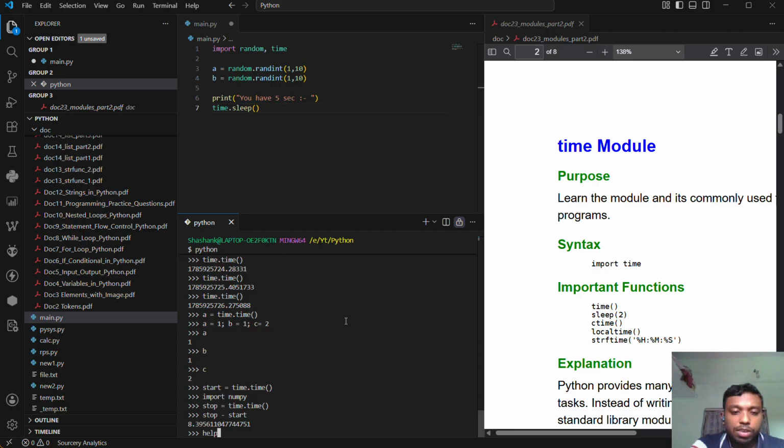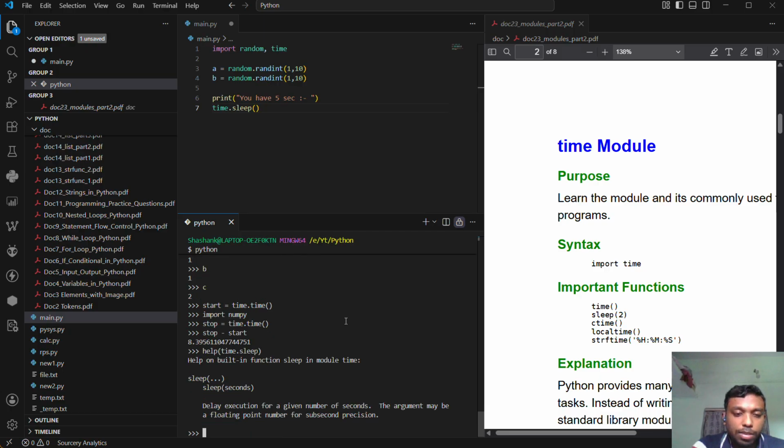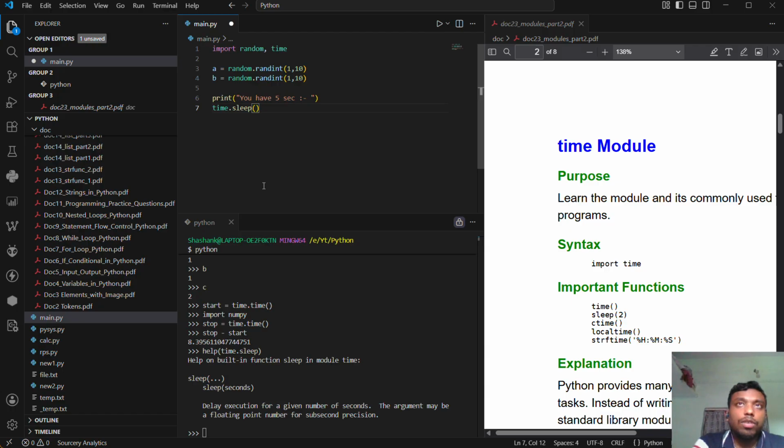So how does time.sleep work? Let's check it by using help on time.sleep again. You can see it sleeps for a number of seconds. Basically, time.sleep is going to pause your program for some seconds. It's like having control of time in your hand using the time module. Let's say we are using 5 seconds, so time.sleep(5).